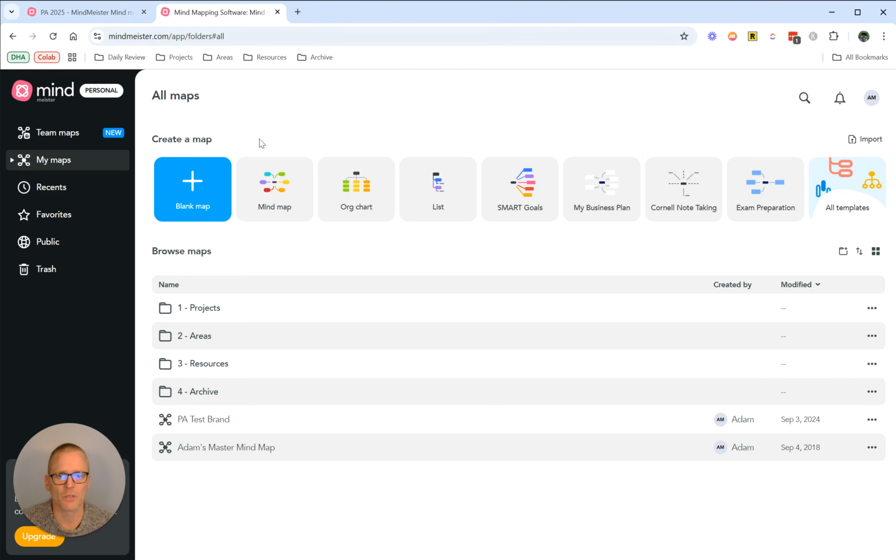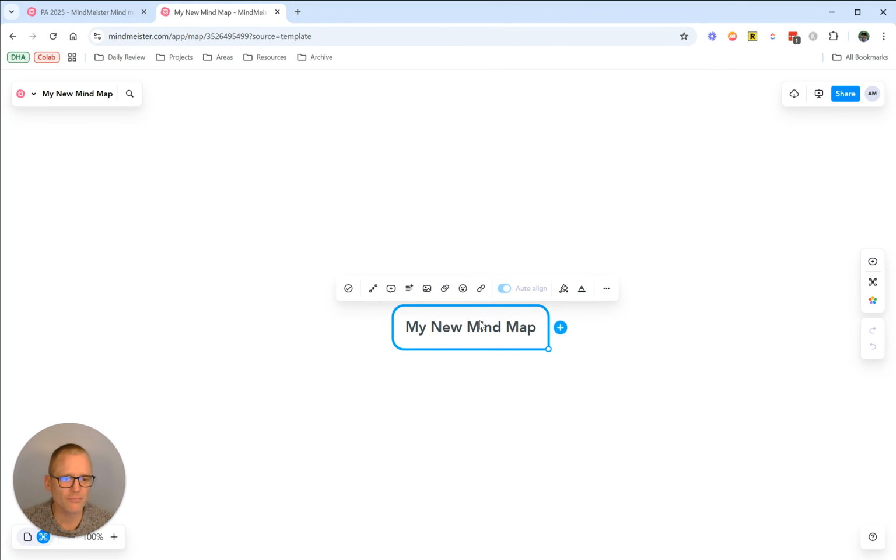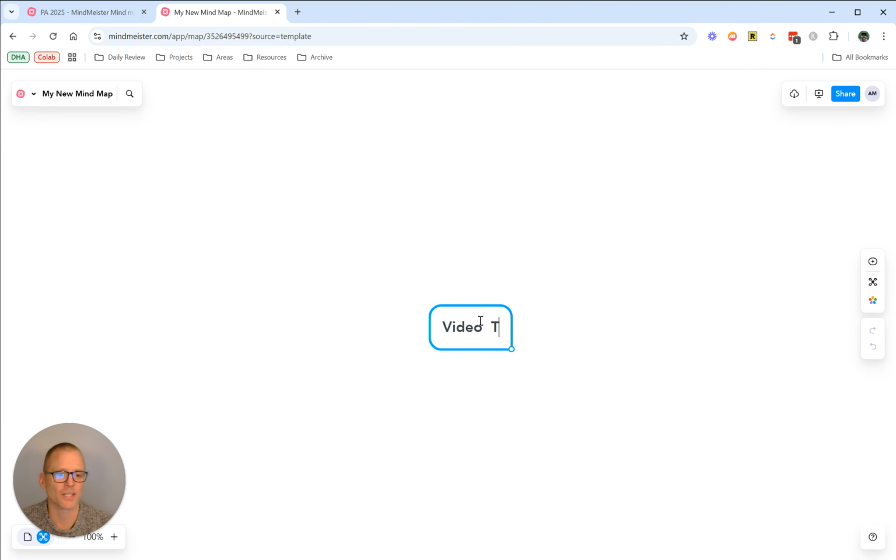So if you're not familiar with MindMeister, I'm just going to show you really quick how you can create a map and some of the ways I think you can get the most out of this. When you log in, you can create a mind map, a blank map, an org chart. They've got tons of templates that you can do, but I like the multicolored one. That's kind of neat. So we're just going to click on that, and I'll call this a video test.